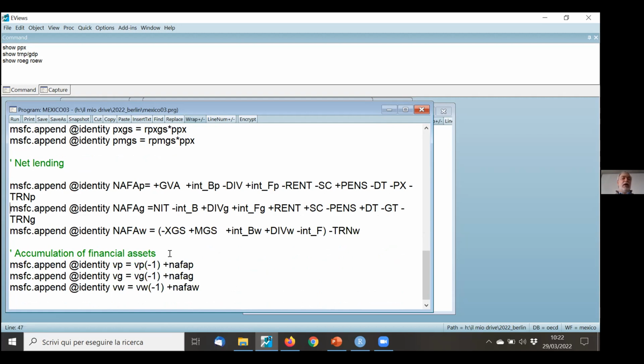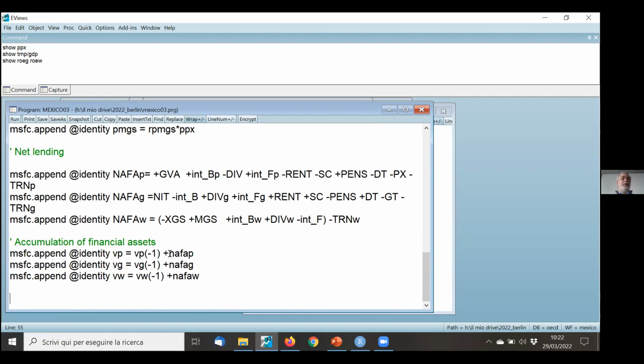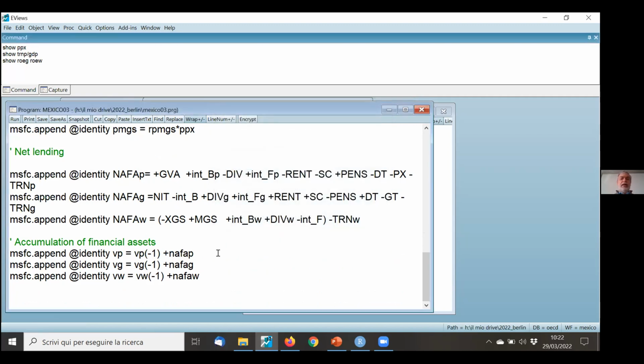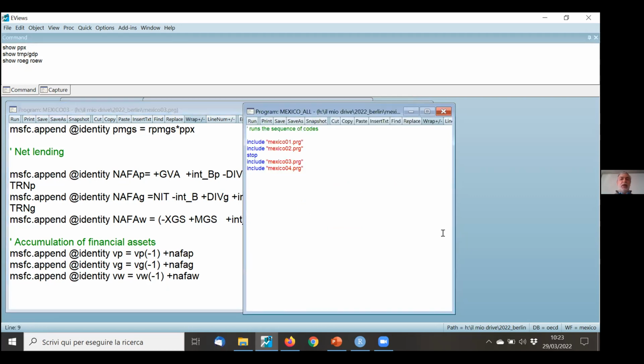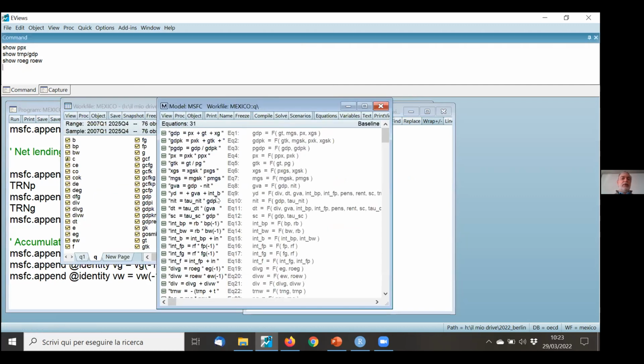This is also identities from the transaction matrix for the net lending. And finally, the accumulation of net lending into the stocks of net financial assets for the whole sector. So when I think we are finished with the identities, I've run the program again, and we can now look at the model object.